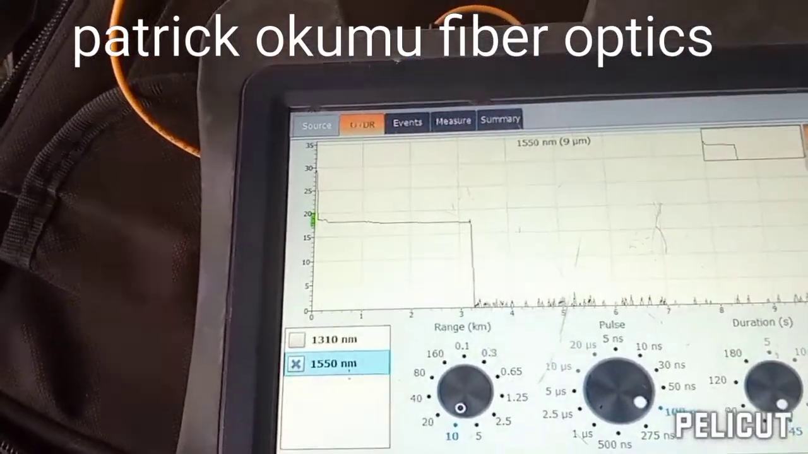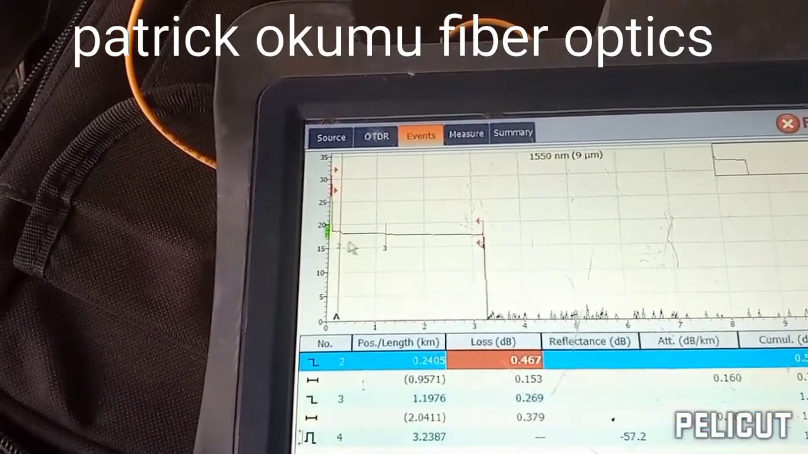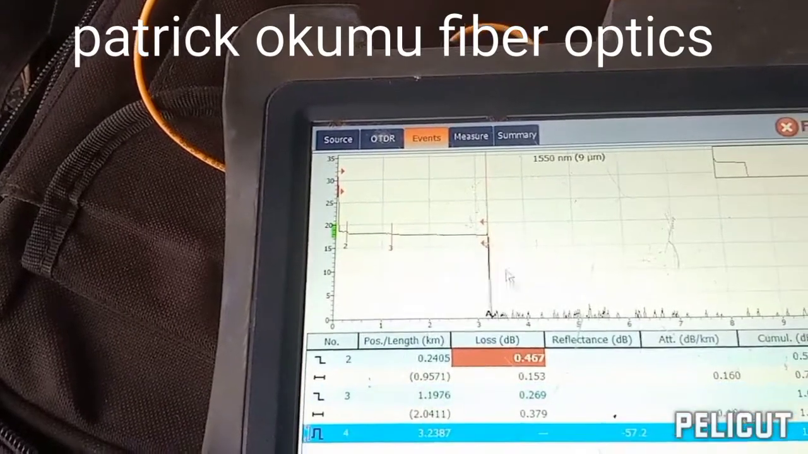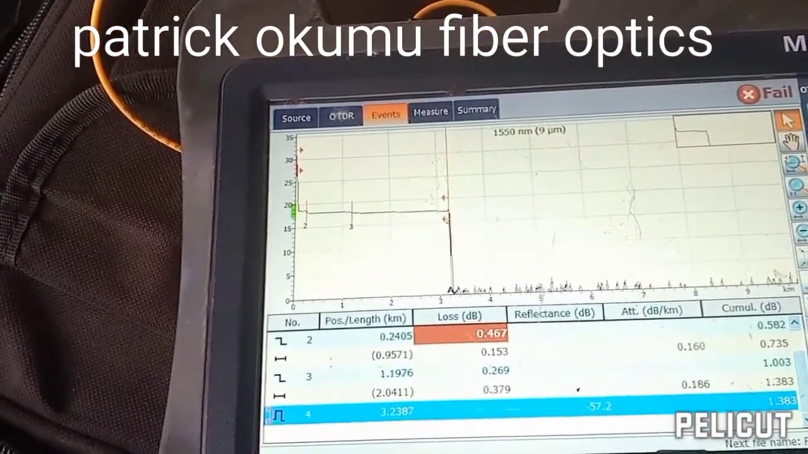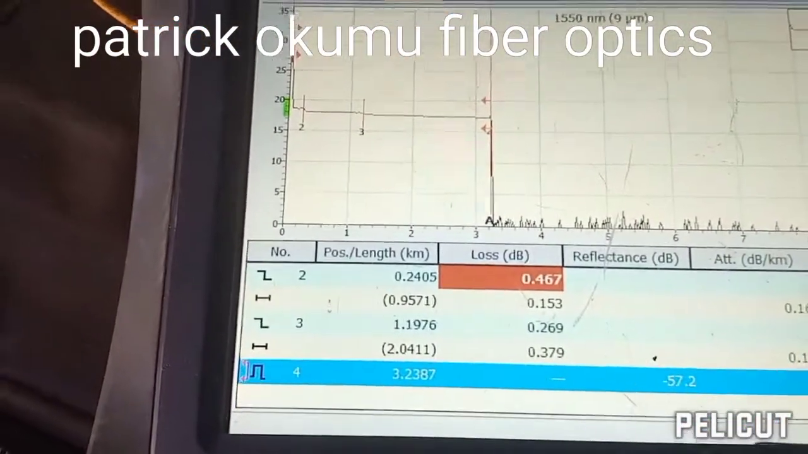In the next video, I'll show you how it reflects whether it is a connector, a drop of the cable, and all those things. All events, how to read the losses, what is the sign of the post, and more and more.